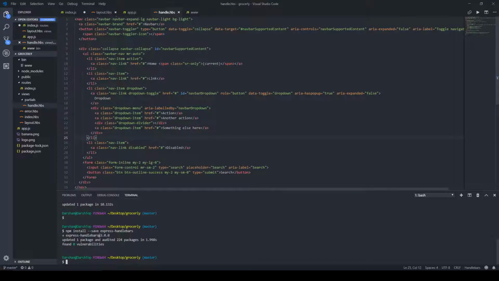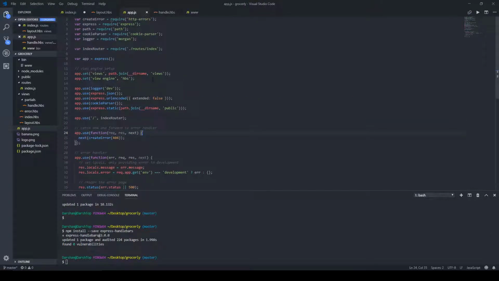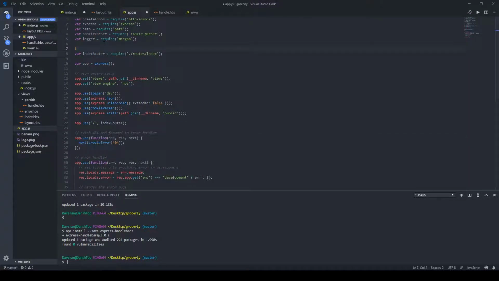So yeah, now you want to add the engine inside app.js. So let's go inside here. Let's create a new variable right here. Variable, let's call it handlebar. And then let's set it equal to require, and then it's called express handlebars. So that's what it's called.